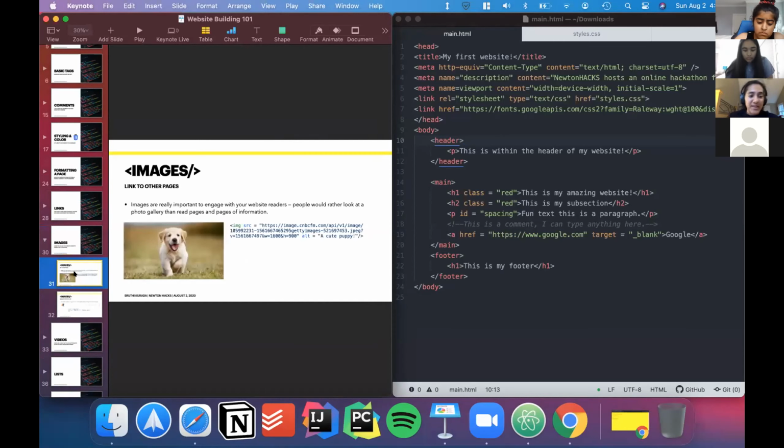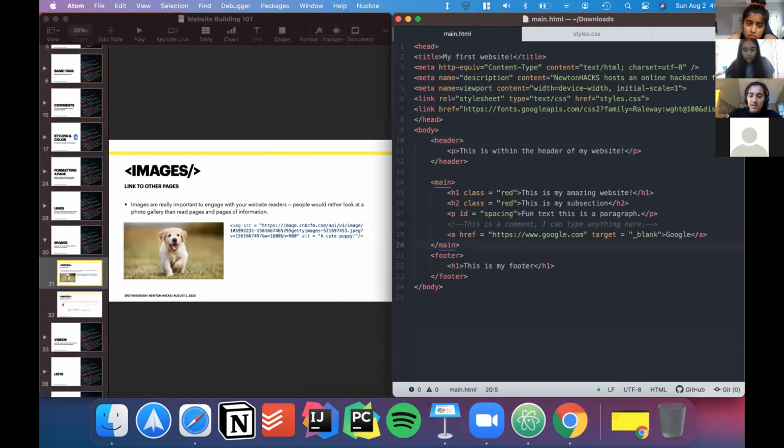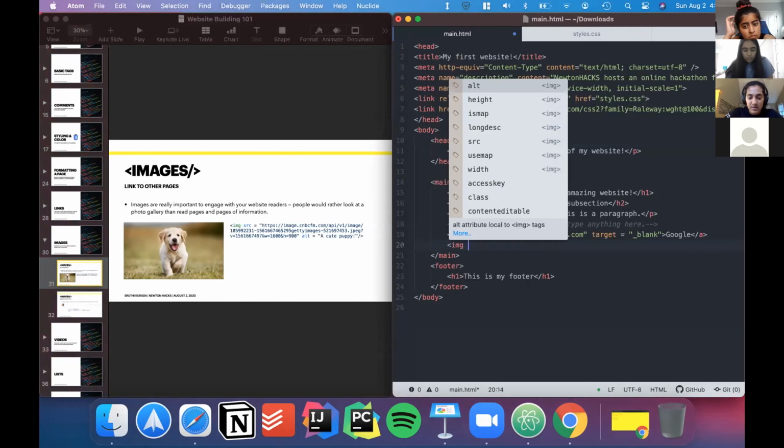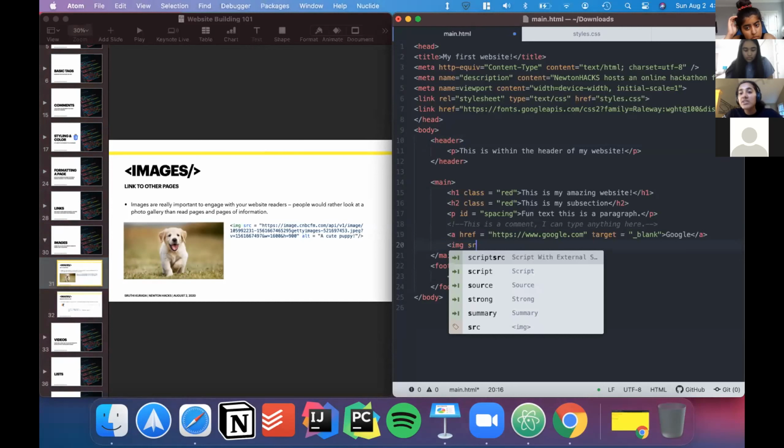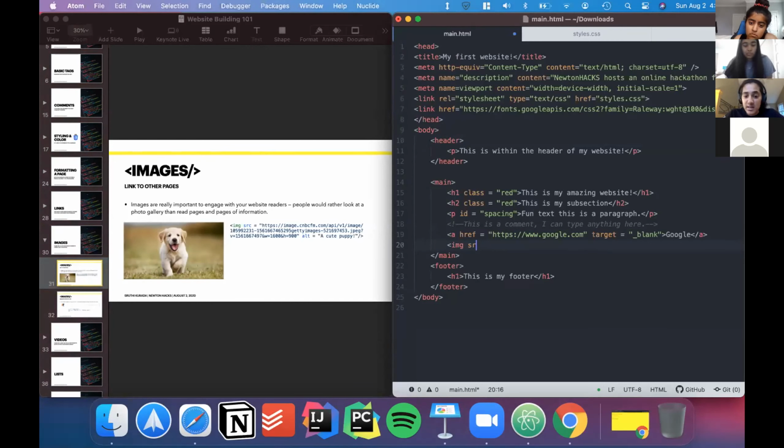So the way to put images on your site is by using the IMG tag. So we can add an IMG tag to our website. And the way you point to an image is by using SRC, which stands for source. So for example, how href in an A tag points to another website, SRC helps point to another image.